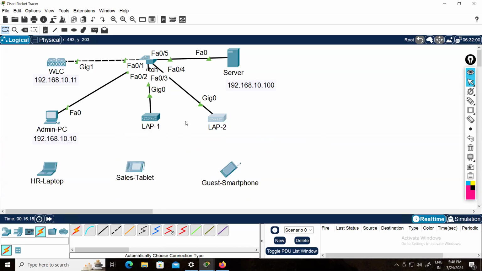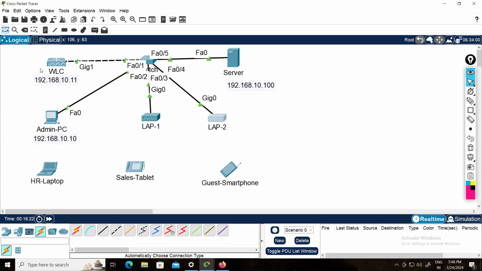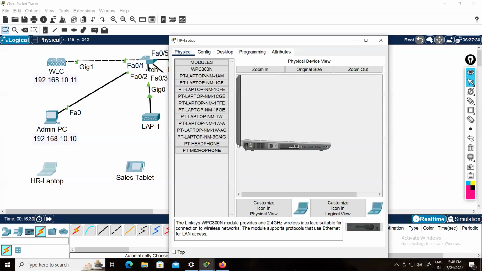Okay, so we didn't do any configuration. We just powered on these devices. Automatically, they connected with the WLC, took the configuration, started broadcasting the range. Okay, now what? HR guy will connect to HR, sales guy will connect to sales, and guest will connect to guest. So in Packet Tracer, a laptop will by default not have Wi-Fi. You have to power off the laptop, then remove this NIC and this WPC300 and connect this one and power on your laptop again.